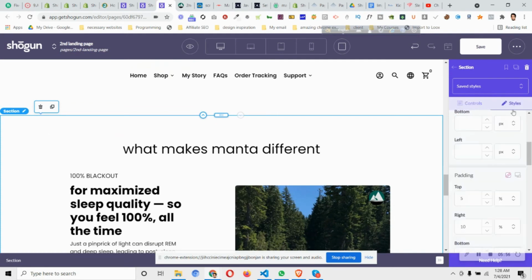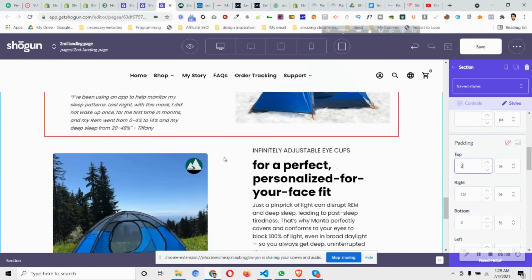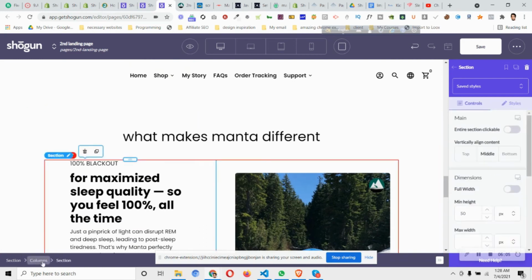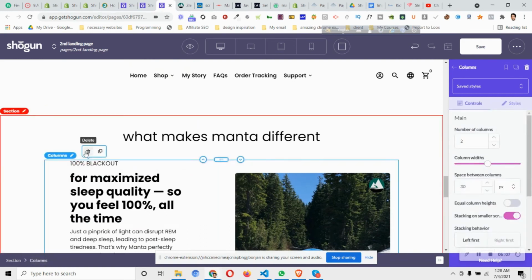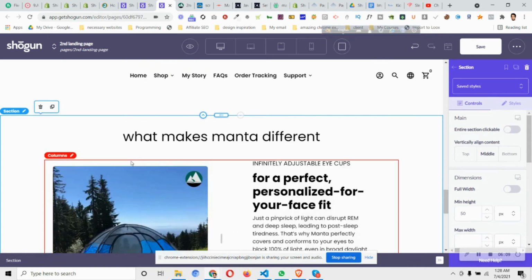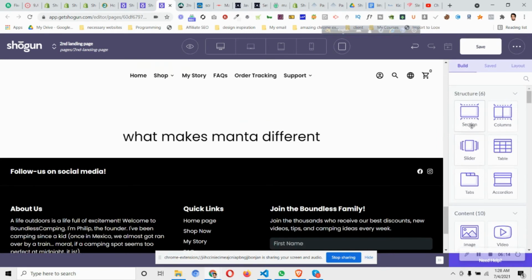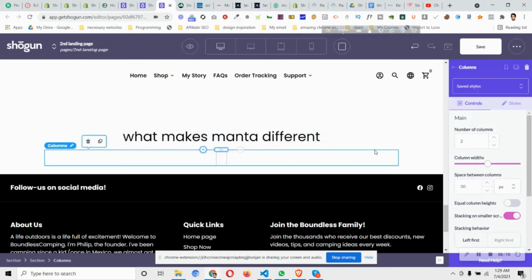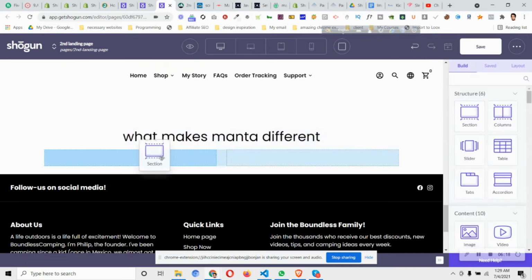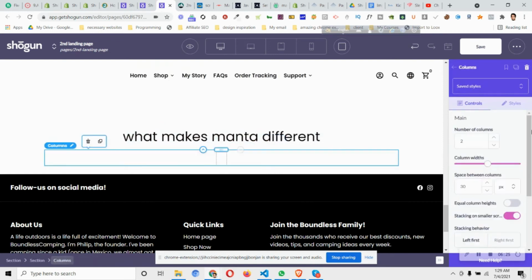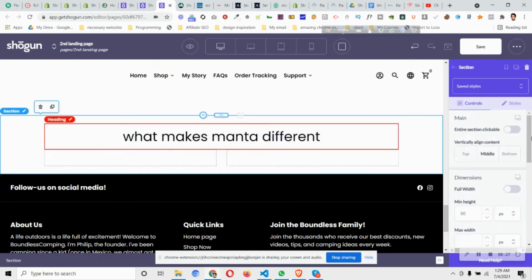Okay, and I think the top padding is way much more. Then what I will do, I will just delete those columns, because I don't want previous paddings to take place. Then I will take two columns here. Then I will take one section for each column, right, and another section for this as well, and then I will just give those columns a padding as well.